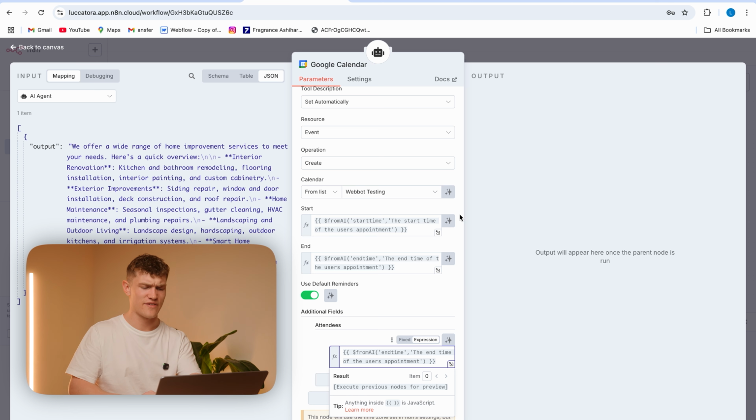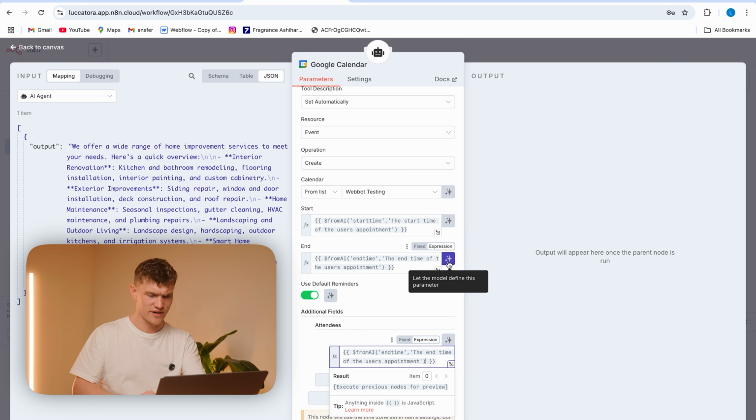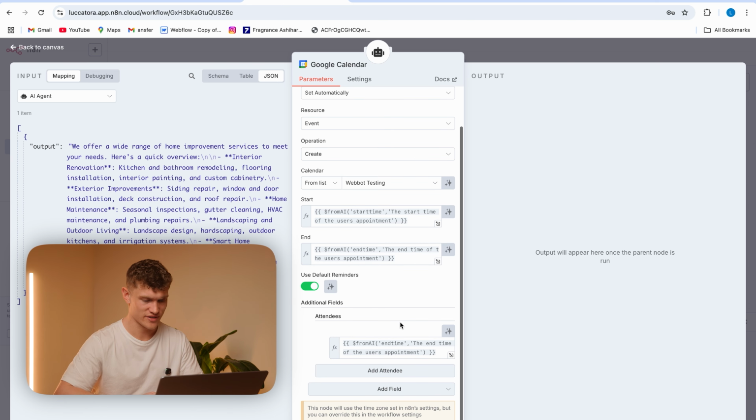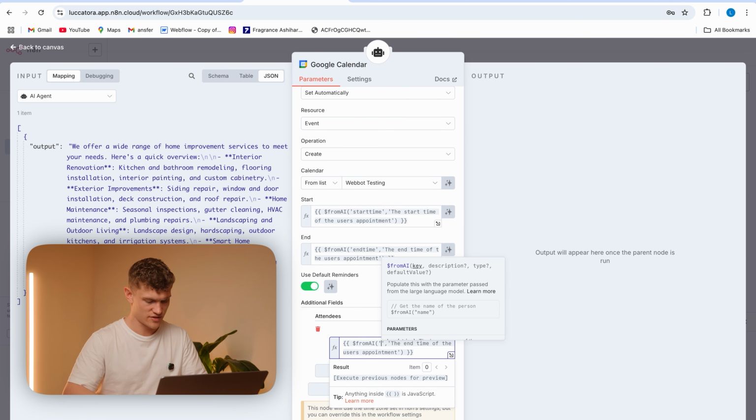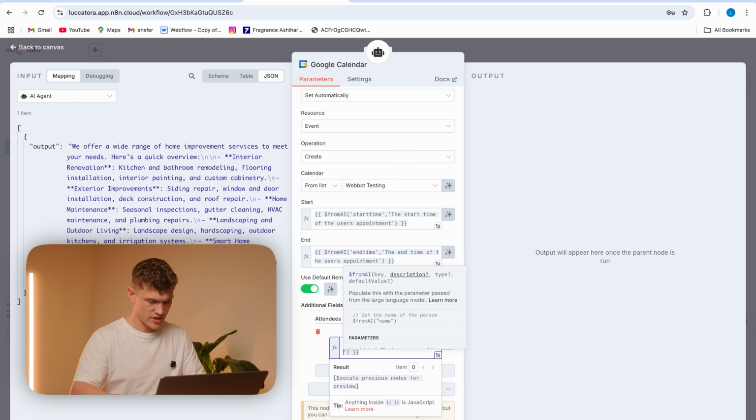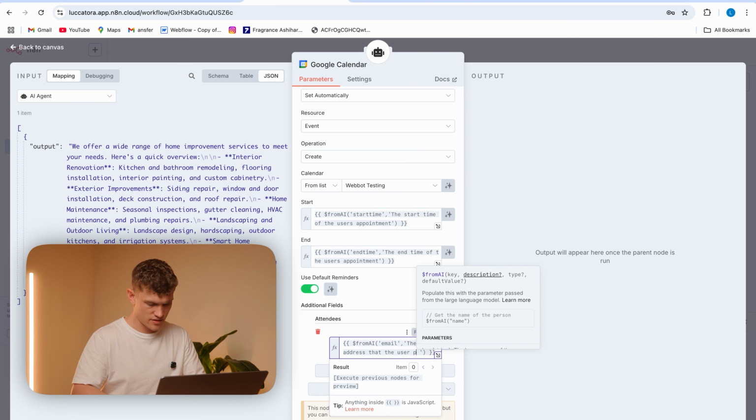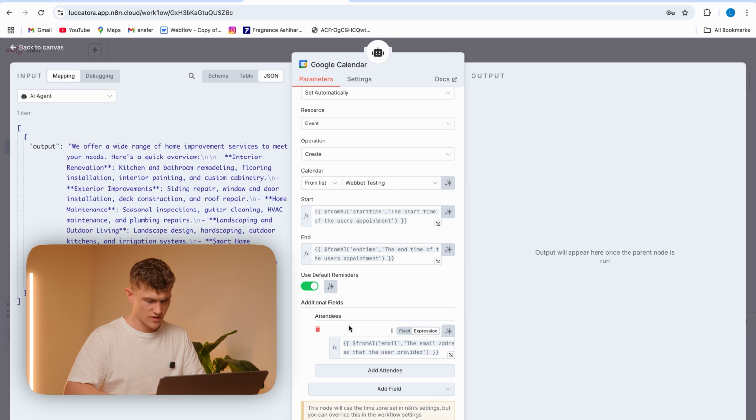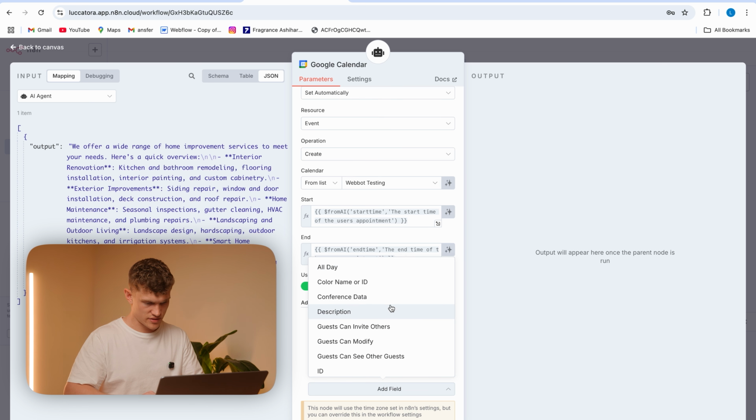Notice that they've actually added in this button here where let the model define this parameter. That's if you don't want to describe it. I'm just used to doing it myself. We'll test out that new feature later on in the build just to make sure it works. So for here, it'll be email, and then the email address that the user provided. Great. Add fields.